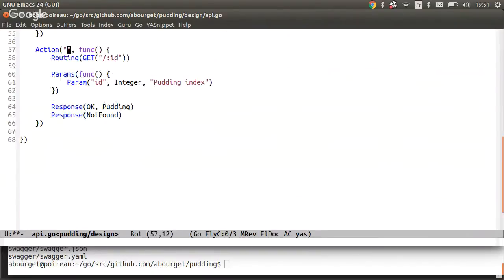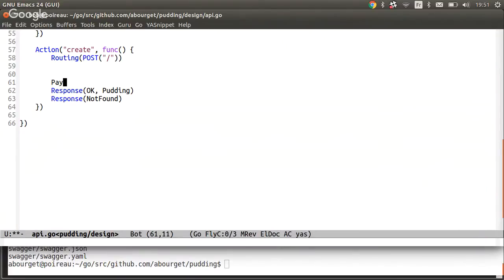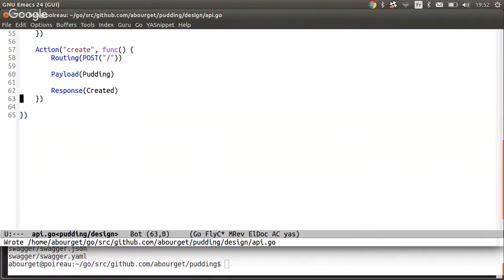We'll want, let's say, a create. That'll give me a post on slash. And so there's no ID. But the payload we'll expect will be a pudding, with the name and properties and such. That's what we'll expect as an input. And what we'll send is created. Obviously, any API can return a 500 error. We don't put it explicitly here, but you could have an error for any other reasons. That's not documented in Swagger files normally. And you have descriptions and then the action.